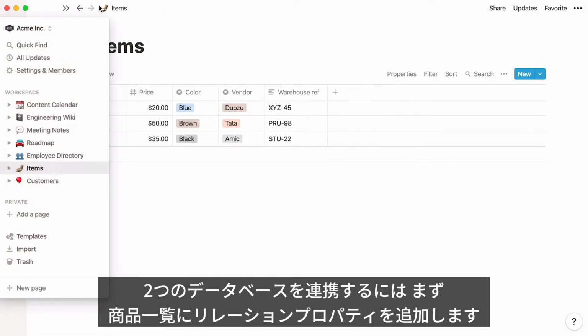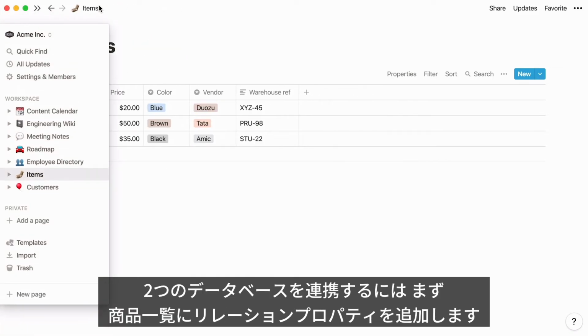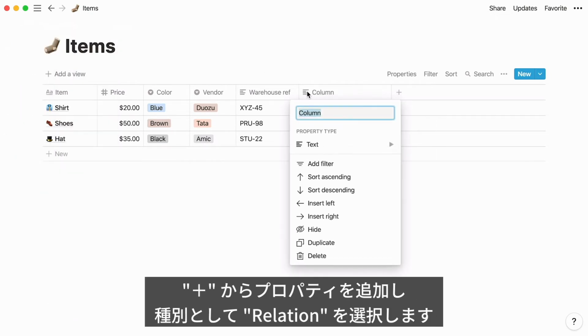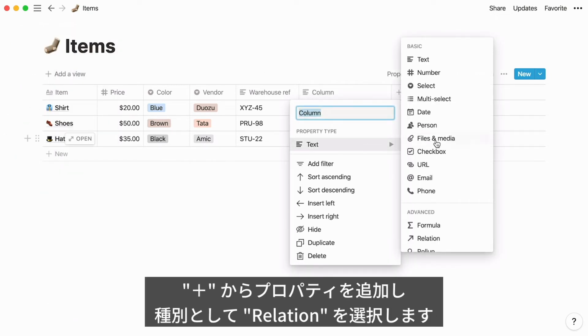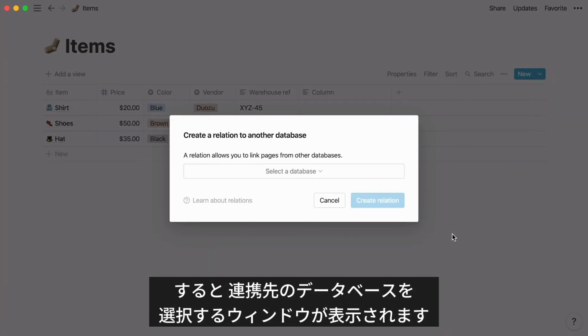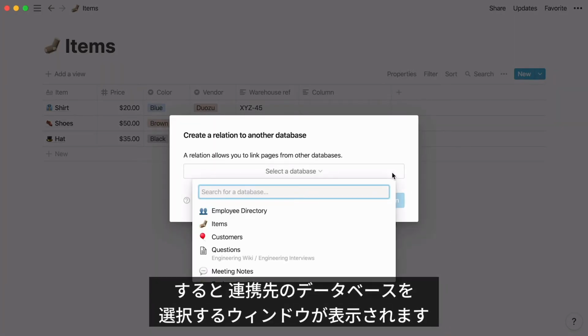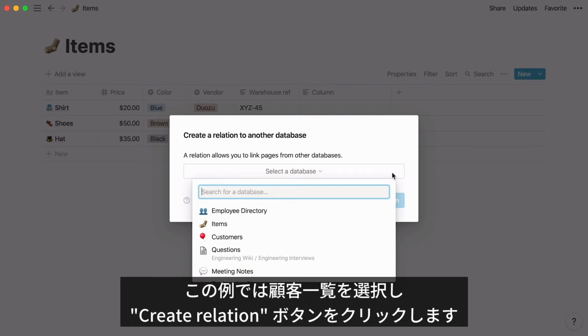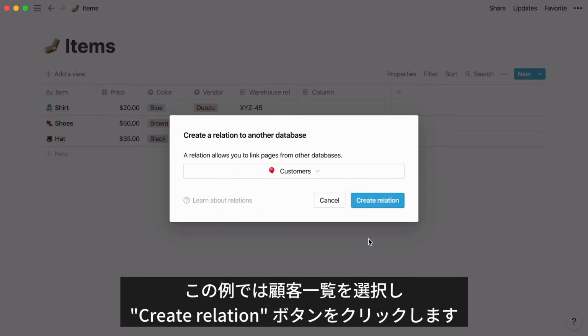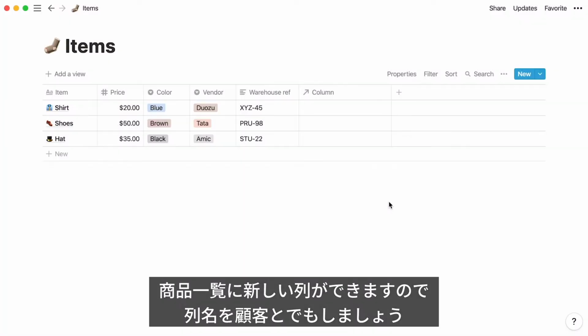To relate these two databases, you'll need to add a new relation property to your items database. Click on the plus sign to add a property, then select Relation as the property type. This will automatically open a window where you'll be prompted to choose another database you want to connect to. In this case, select the Customers database and hit Create Relation.